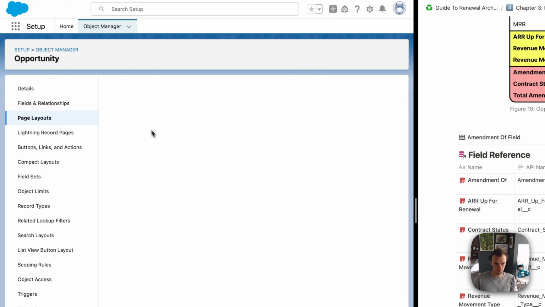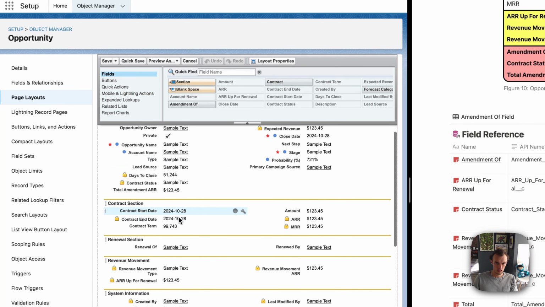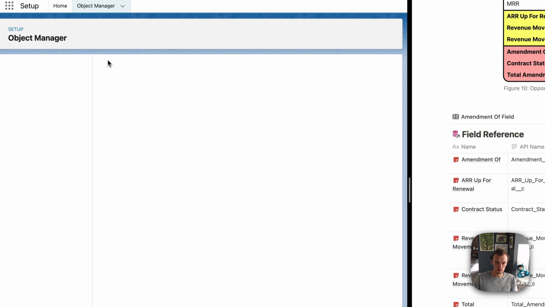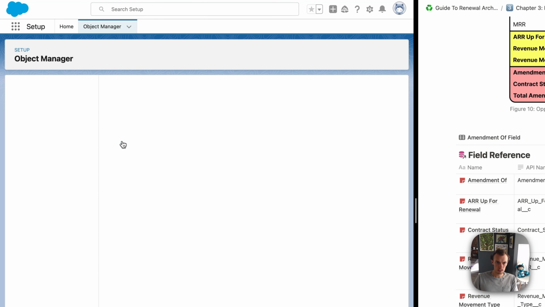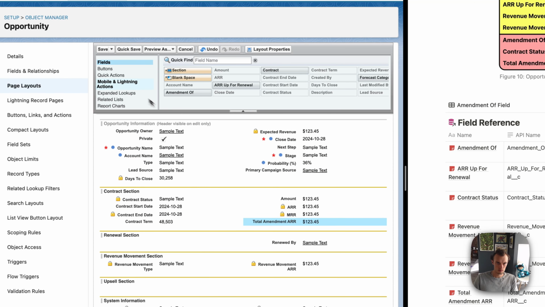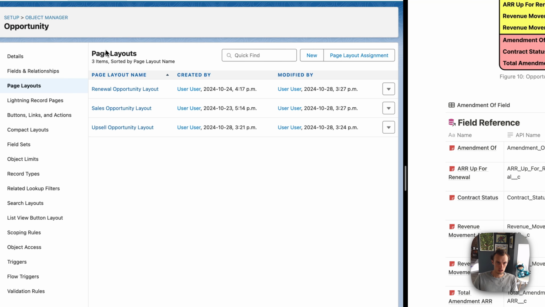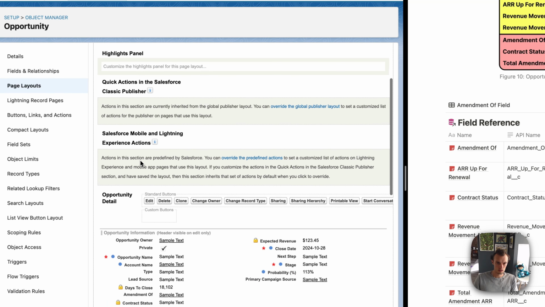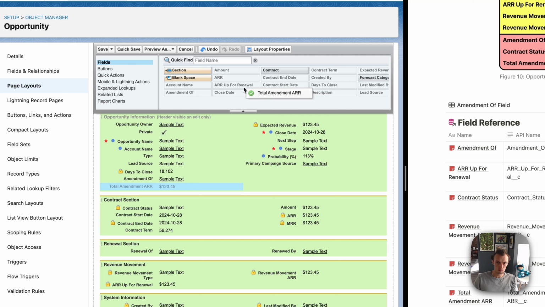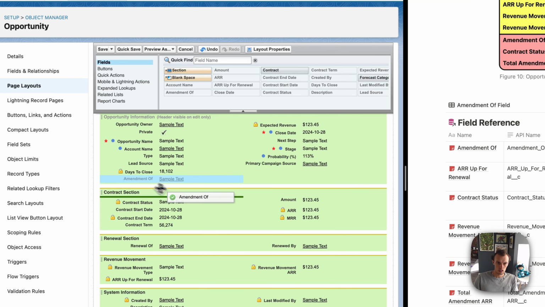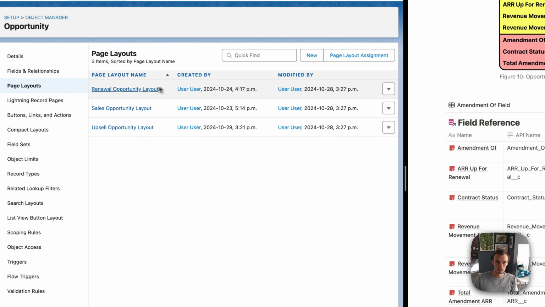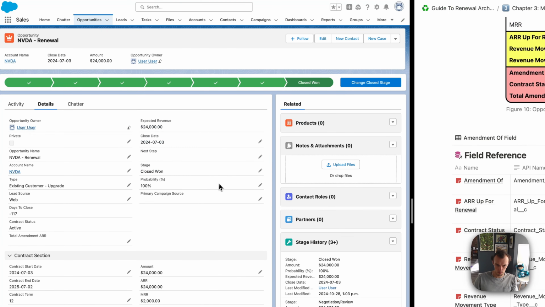So for renewals, we will move contract status and total amendment ARR into the contract section. And for sales, we'll do the same thing. And then for upsell, let's bring contract status. We don't need total amendment ARR here, but we do want amendment of. Okay, so we'll go back here.